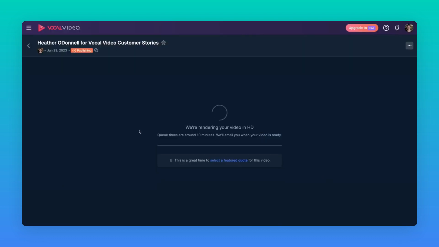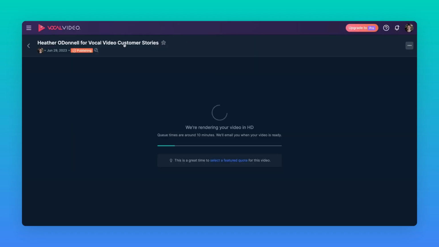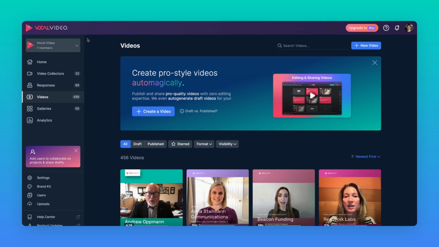And you'll see some options for selecting a featured quote while it's being published. This is useful when you're actually going to embed your video in galleries and individually on your website. And that's it. We'll send you a note when your video is done publishing, and you'll be able to easily grab the embed code to share on your website. You'll be able to create galleries of your published videos, and you'll also be able to download the video and use it wherever you'd like.